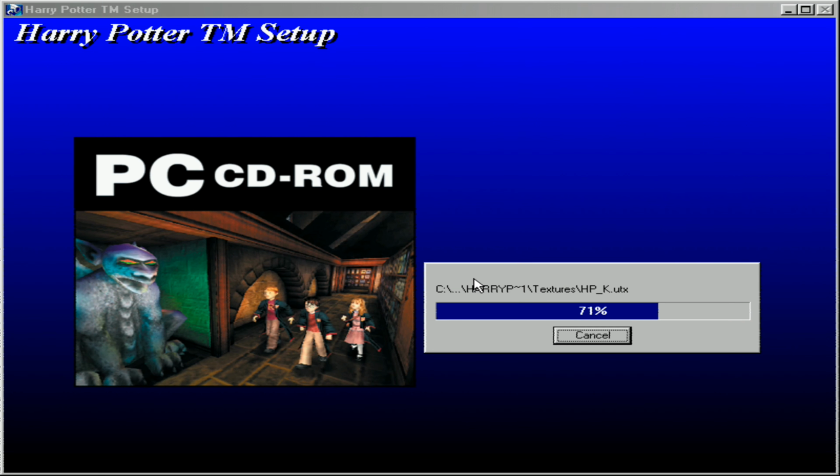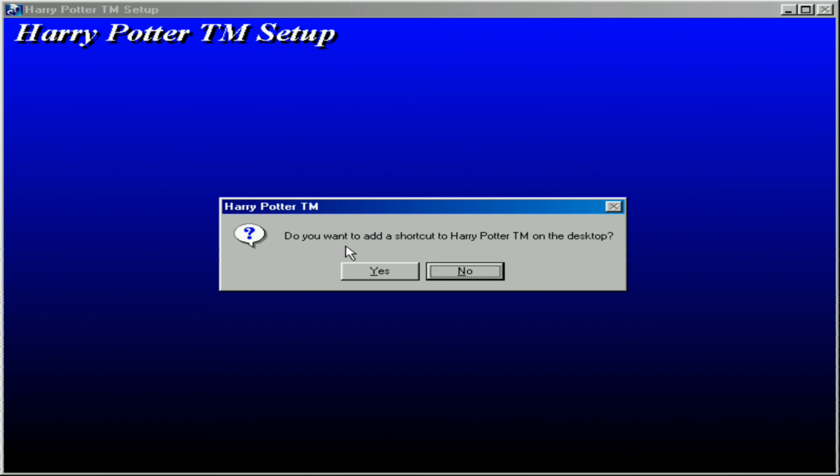And I would definitely recommend running it on 32-bit, which will make the game run a bit smoother. But I do remember when we had Windows 98 PCs back in the late 90s, if you ran Harry Potter, it could take a longer time to load. So do remember that.